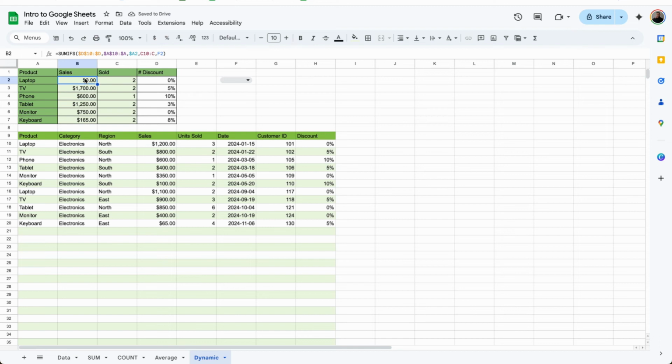And the reason why we have a 0 is because nothing's selected. But if I selected north, it will show 2300. If I select south, it will show 0, and so forth. And that's because the laptop was only sold in the north.